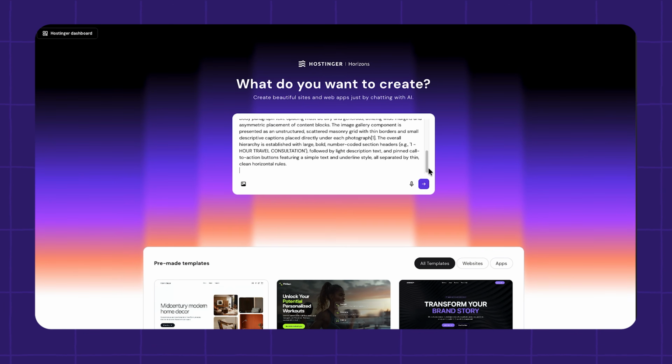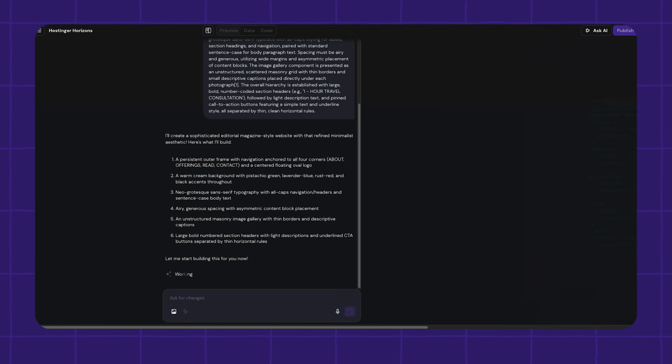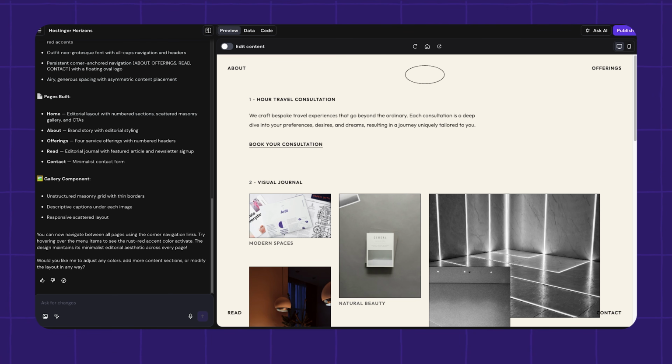Now, when you paste that prompt into Horizons, the site you generate will be a lot closer to what you were imagining than anything you could have typed from scratch.